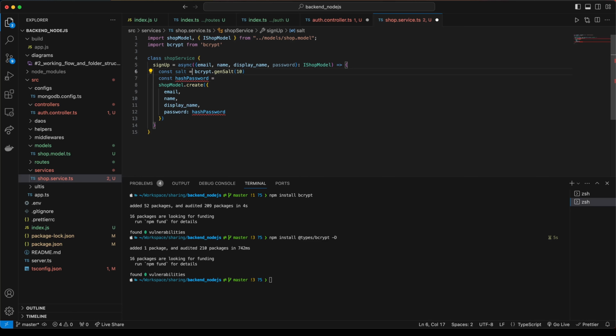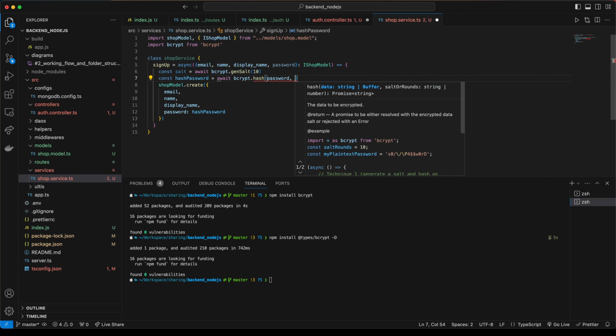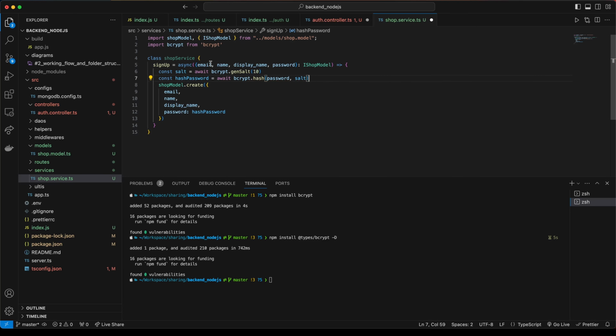This is a promise function, so await here, await bcrypt.hash. We have password and salt. Why do we need to generate a salt here? To make sure that if two different users have the same password, the hashed password will be different. Does it make sense? Okay, so here we return this one.